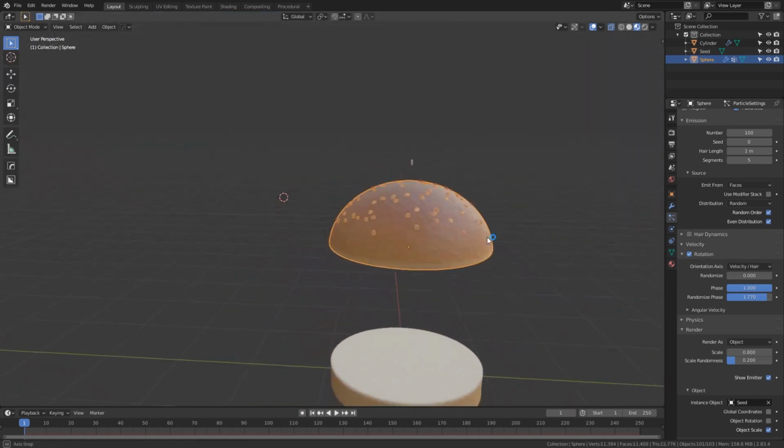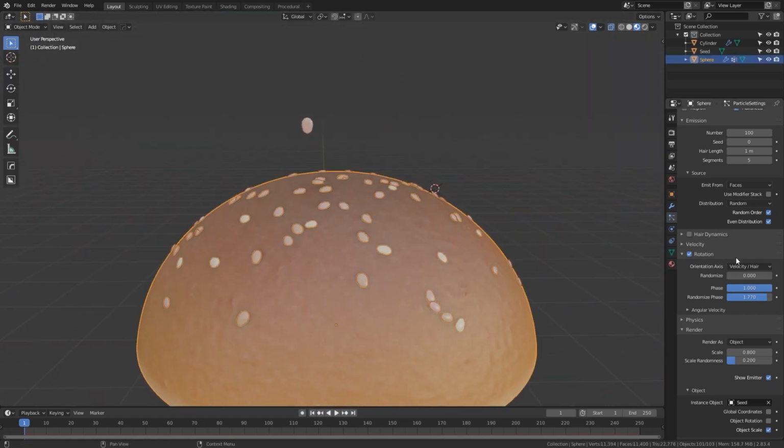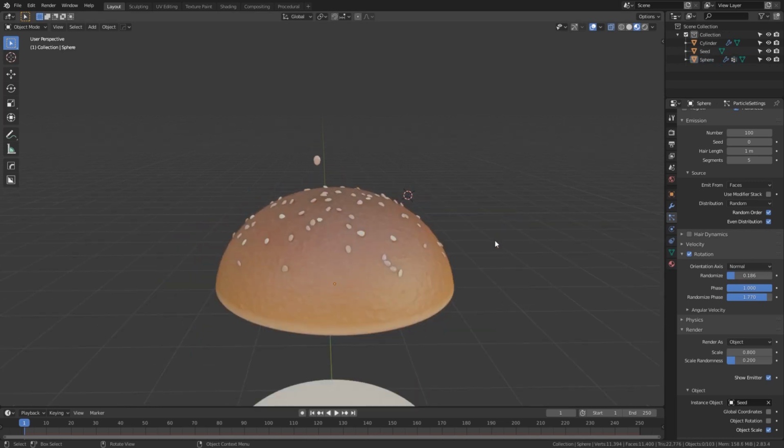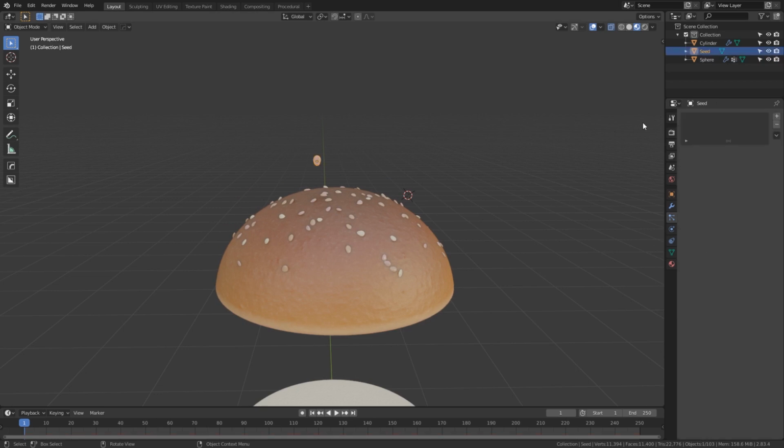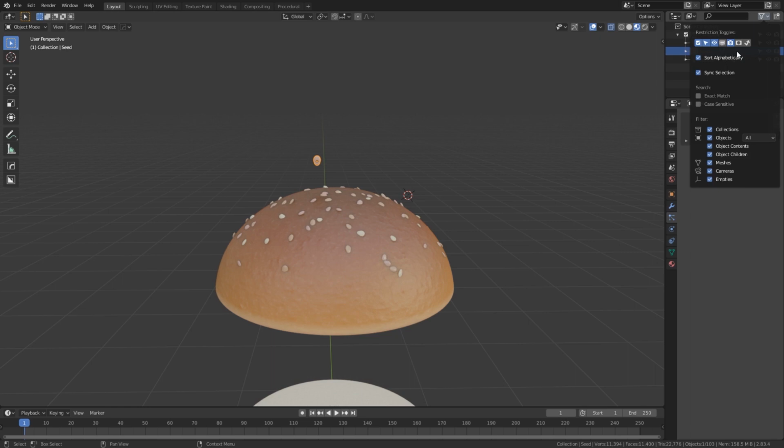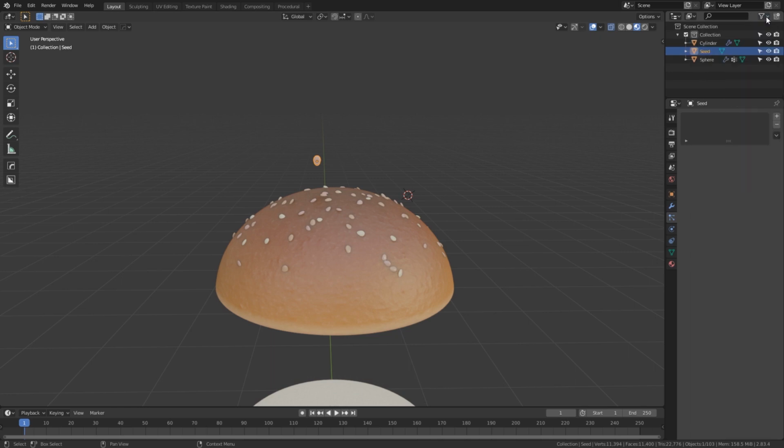To make some of the seeds lift a bit from the bread, we will randomize its orientation, change the axis to normal, and add a bit of randomized value. You can hide the original seed and disable it in render. If you don't see these buttons, you can activate them on the filter options.